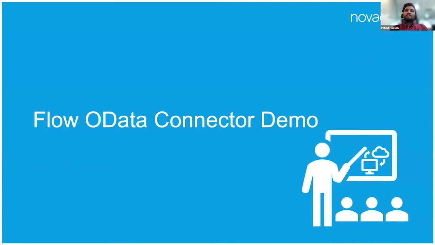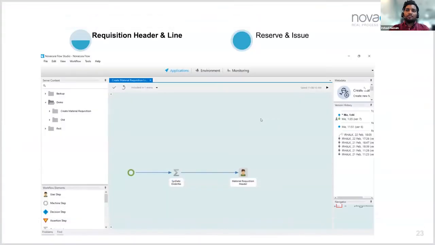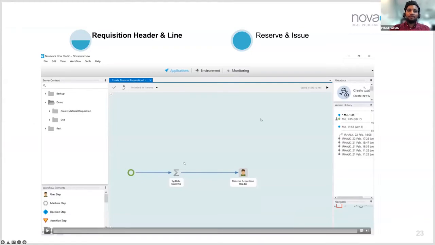For the purpose of this demonstration, I have already recorded myself creating this workflow, to save some time and to stop me switching between apps. I have already recorded the workflow that I'm creating. So let me play that recording for you.